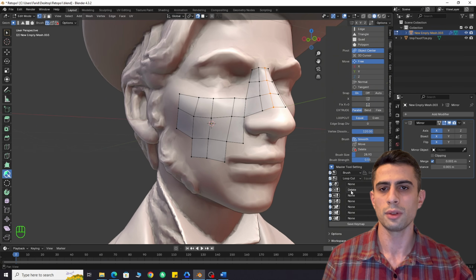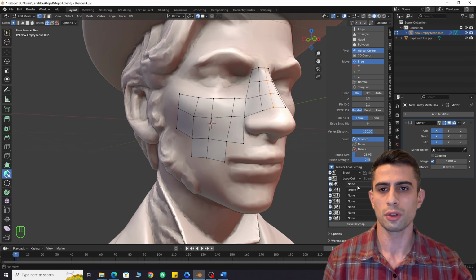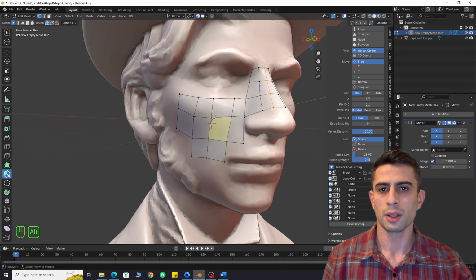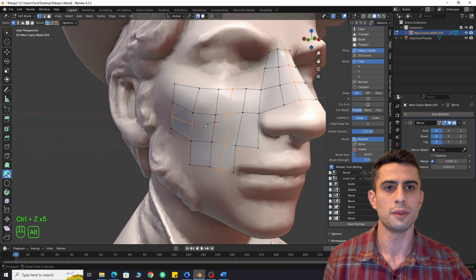Customization. This add-on is customizable. You can see key combinations like Ctrl plus left click, Alt plus left click, and more. You can assign any feature to them. For example, I can assign knife to Alt plus left click, or I can assign the delete feature.